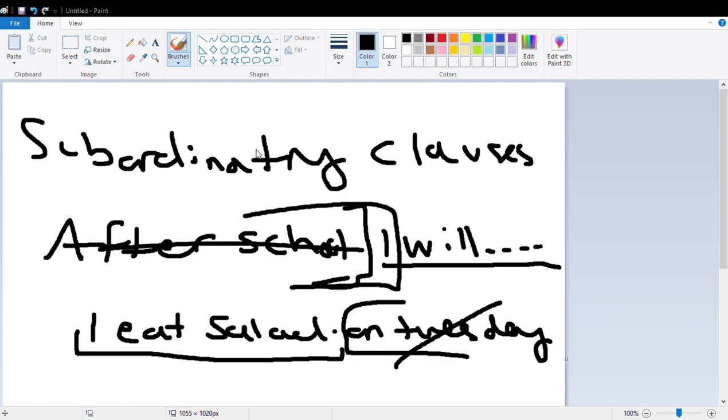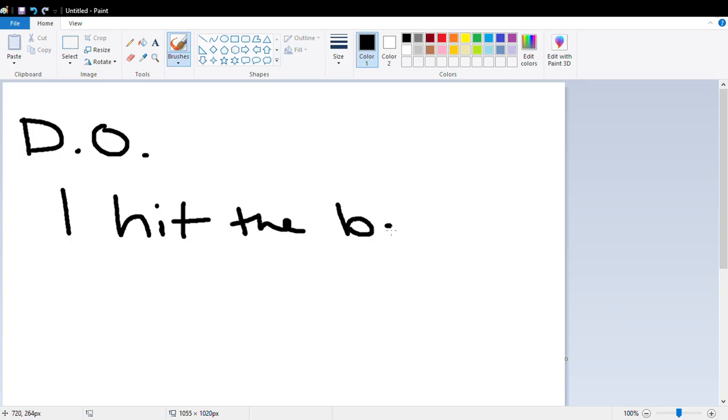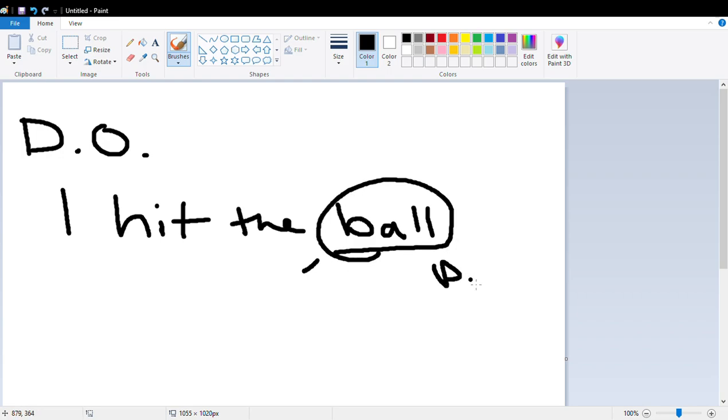All right. Direct object. Back to this one. I'm going to use the ball again. So the direct object is a noun or pronoun that receives the action of the verb. So I hit the ball. The ball is the direct object. This is receiving the action of hit.